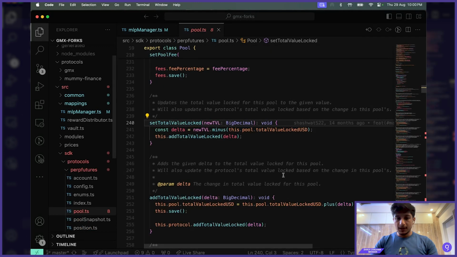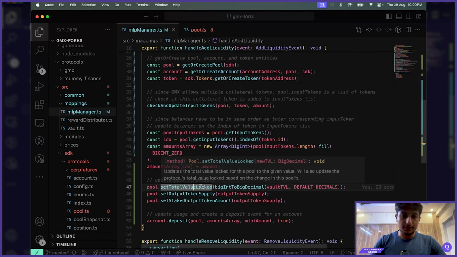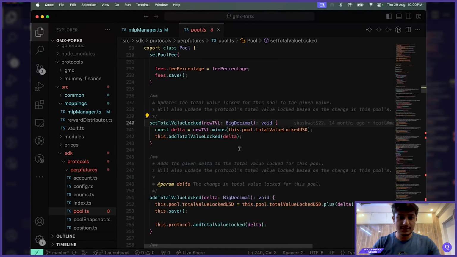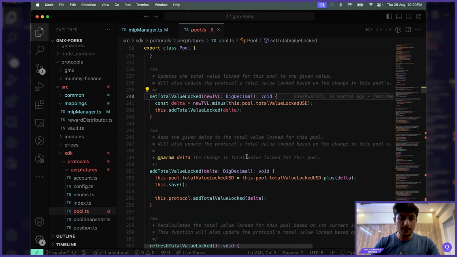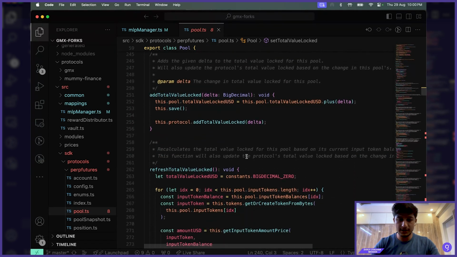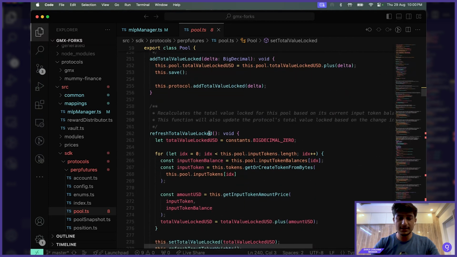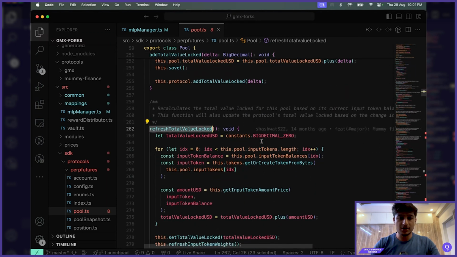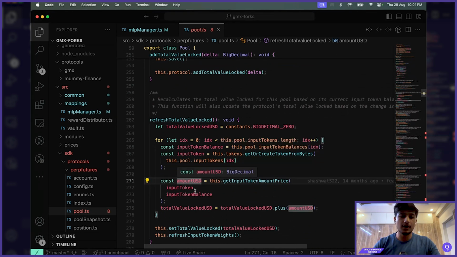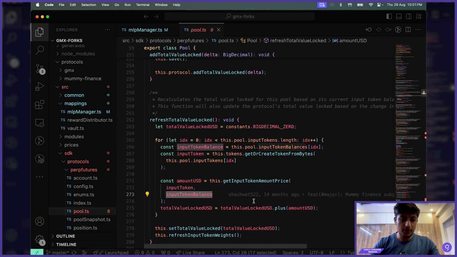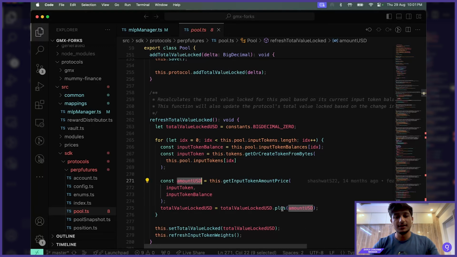Cool. So now that we have updated the input token balances and the prices are internally handled by the SDK, I will go a little over what the SDK internally calls to update the prices. Here you notice all sorts of helper functions. One is called refreshTotalValueLocked, and inside it you'll see amountUSD, which calls getInputTokenAmountPrice, gives it the input token list and the input token balance list, and what we get is the list of input amounts in USD.